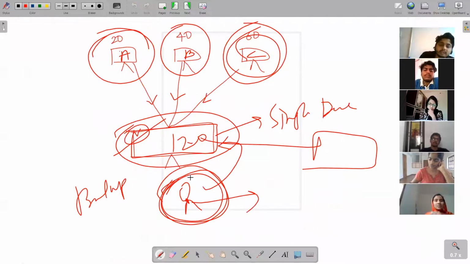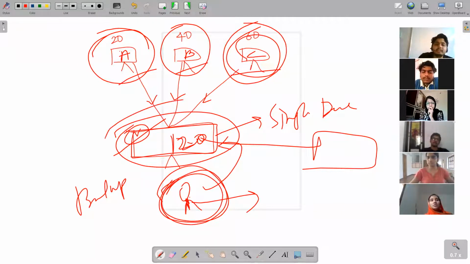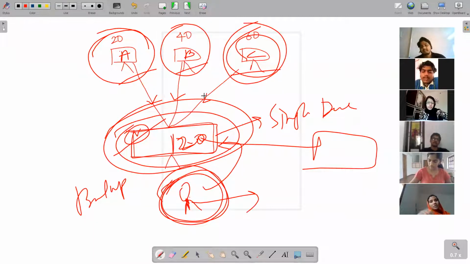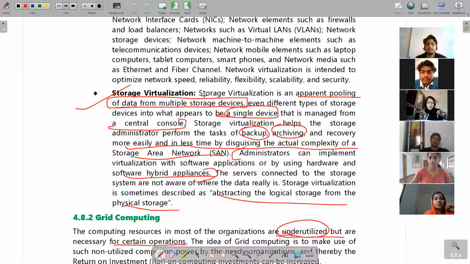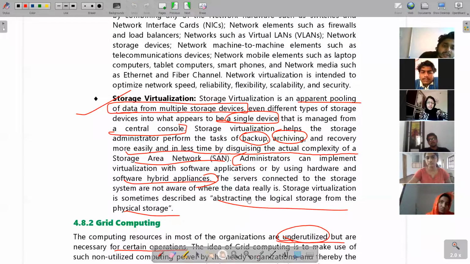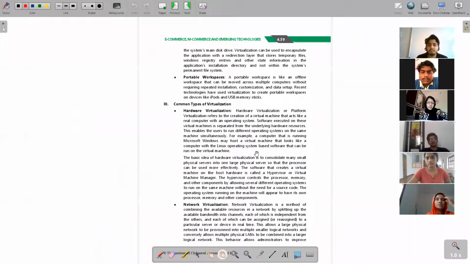The user does not know exactly where the 120 GB is coming from. He only knows he has 120 GB in this laptop. Partitioning is also a kind of virtualization, so this is one form of storage virtualization.